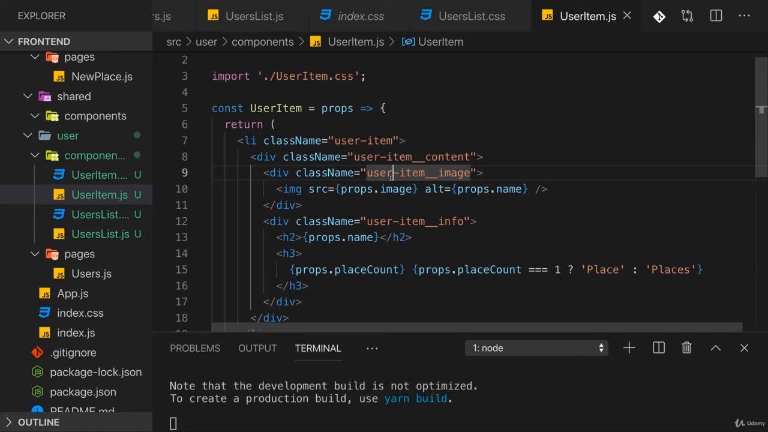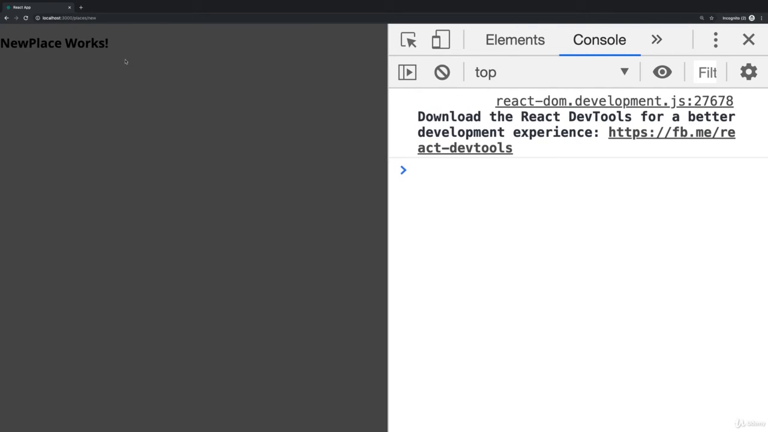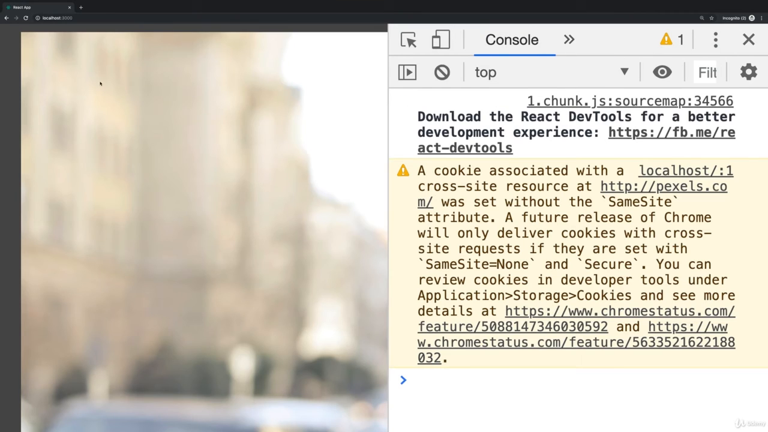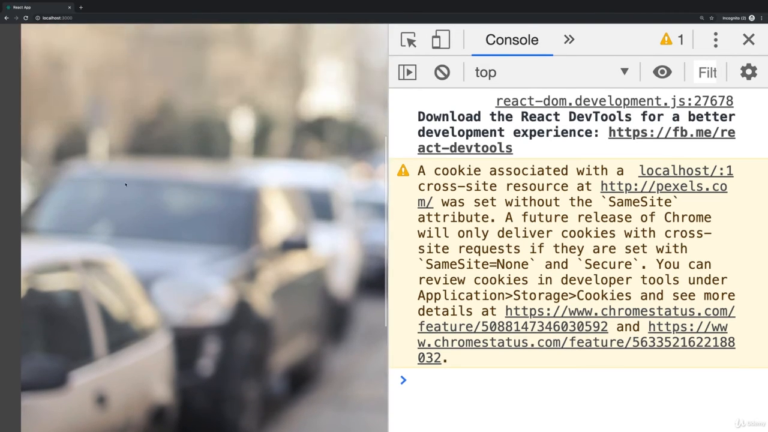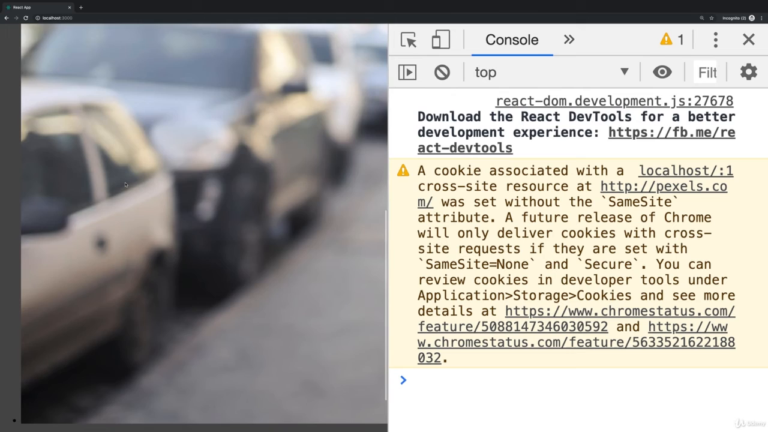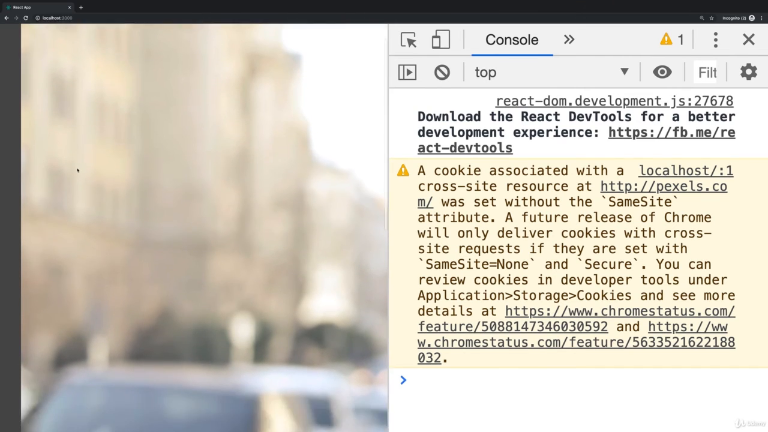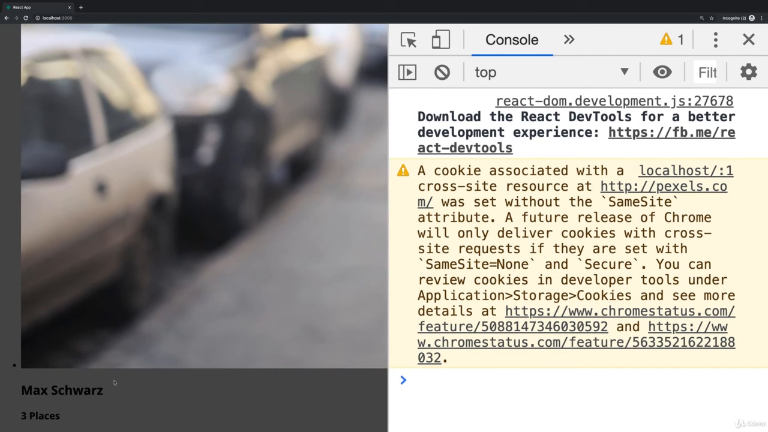Now, if we save everything, and we have a look at this by going back to /nothing, we see something. This is not really styled in a good way, because I haven't added any styling yet, but we see something. We see our content here.